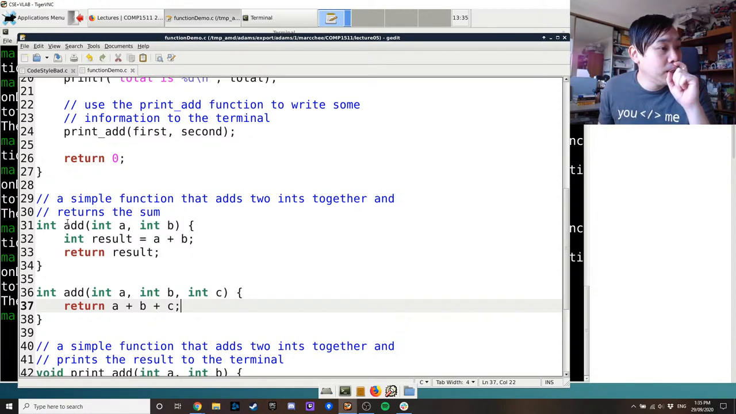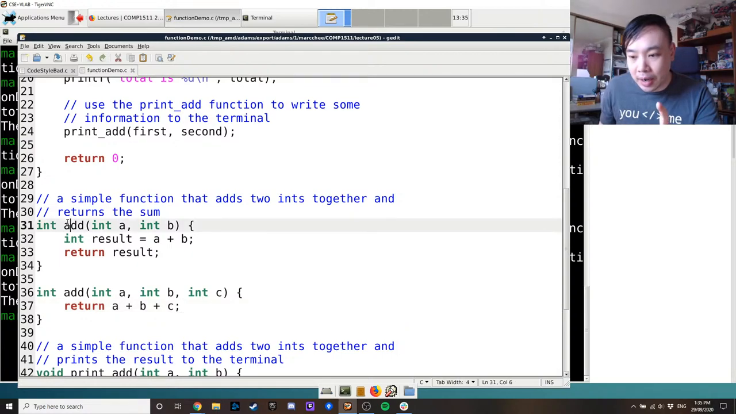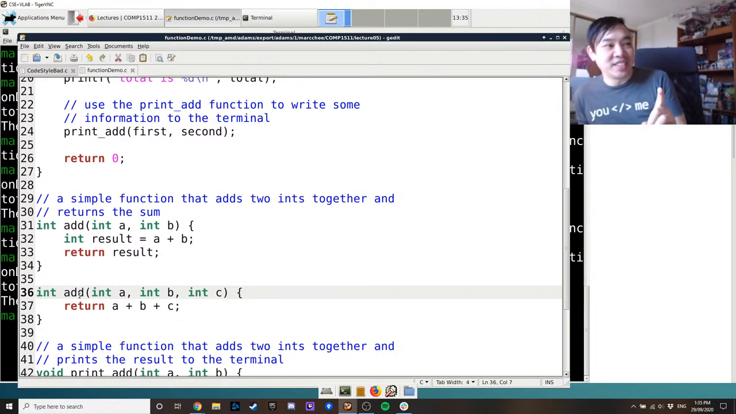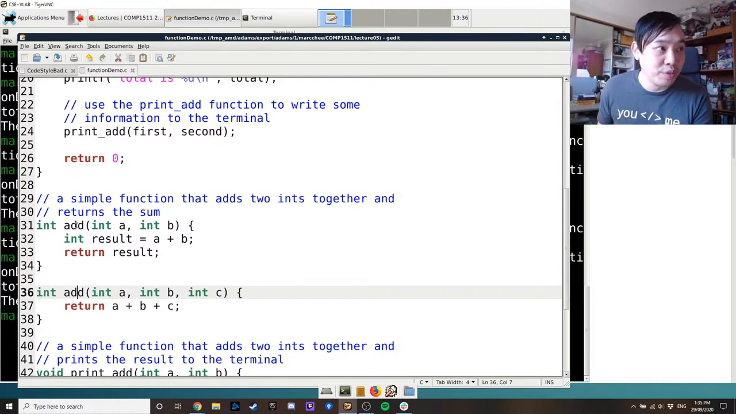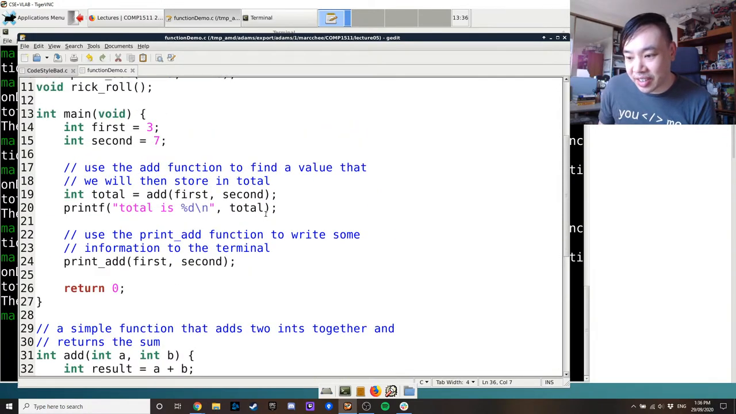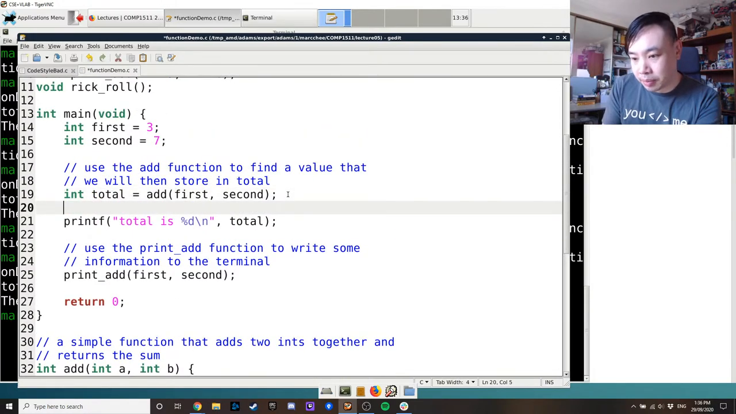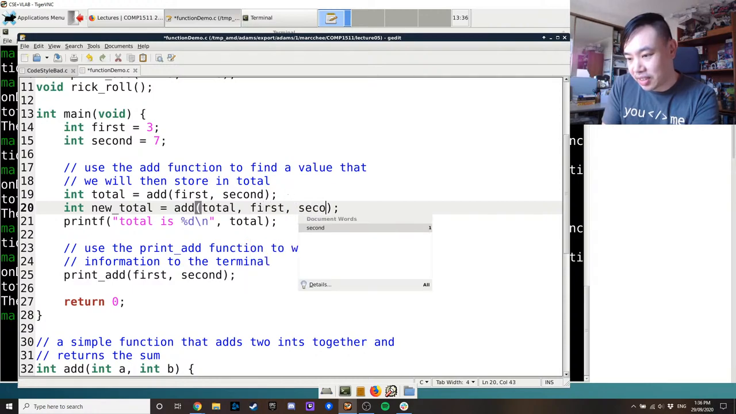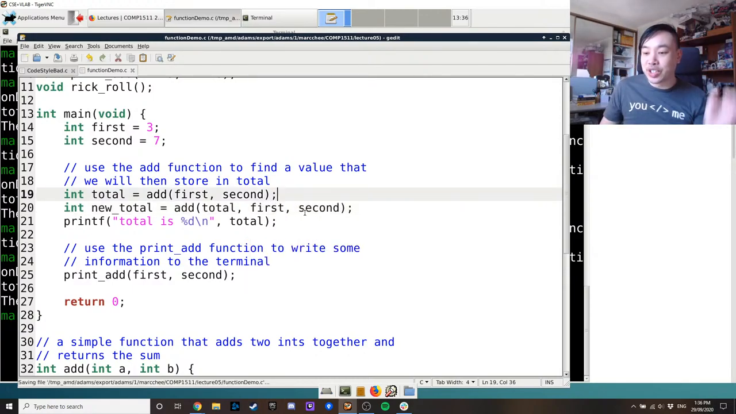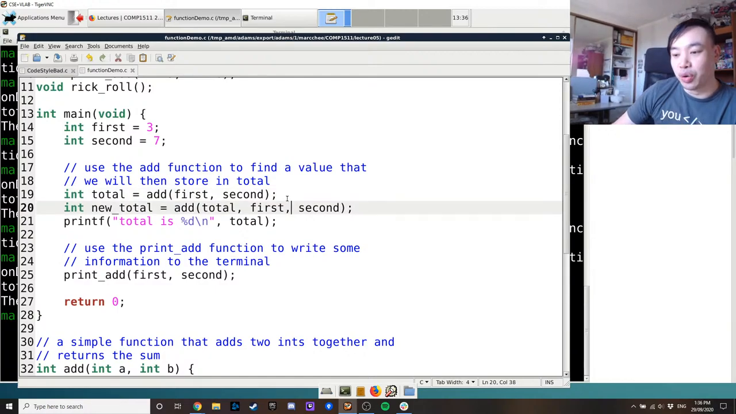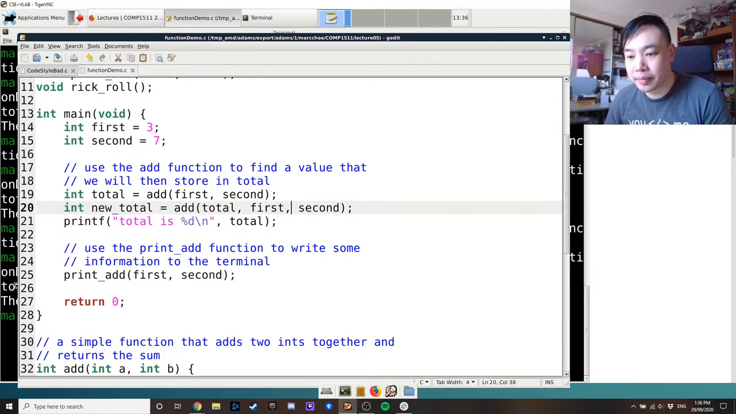Yeah, so Shrey, this might be me doing C++ in C, because this will work in C++, but I don't know if it works in C. So let's try this, and let's try going int new total is equal to add total first, second. So let's see if this thing can differentiate between the different adds, or it says you can only have one function of each name.